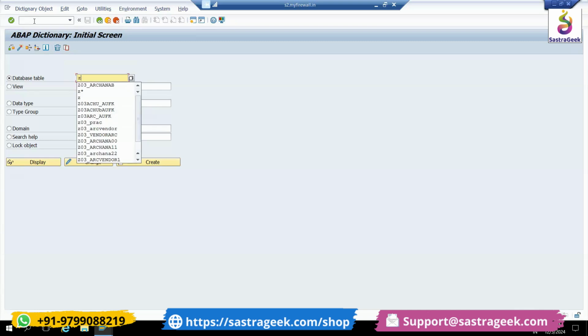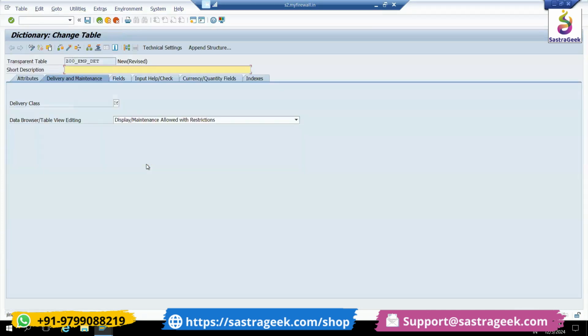So I'm going to create one table. The naming standard is Z. You can give some unique ID to you, maybe your roll number or anything. Underscore. I'm going to store employee details. Click on create. Give some valid short description.